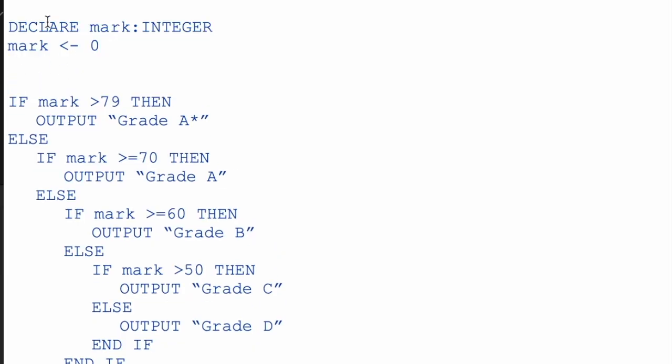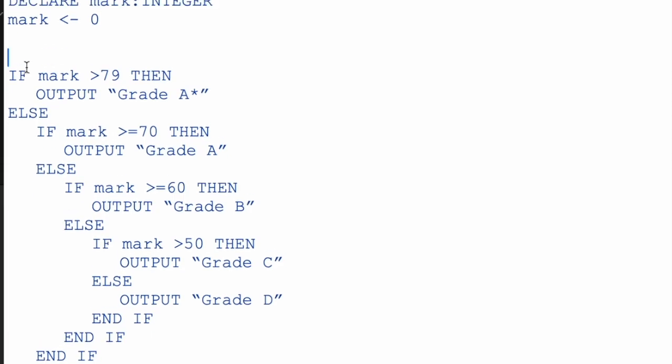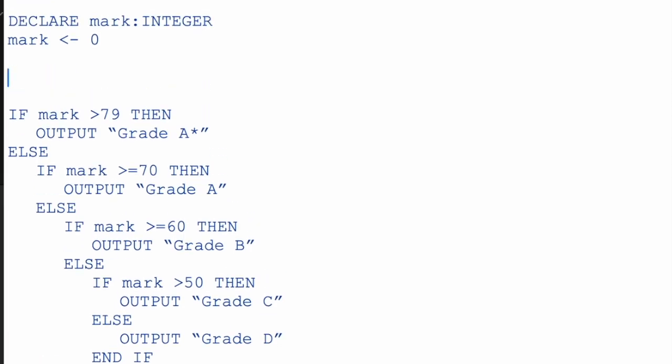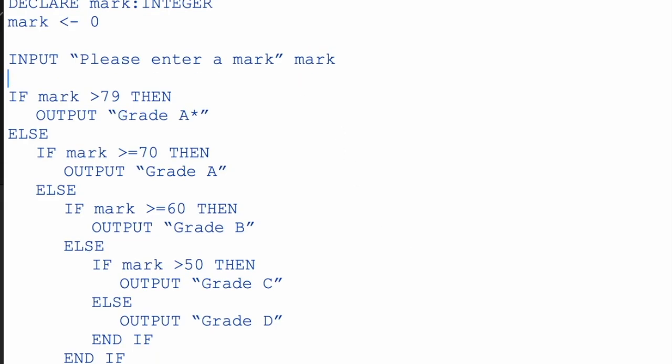I'm just going to make a space at the top of my program, okay? And let's get our input in for pseudocode. So input, please enter a mark, okay? And then we are going to save this input into the variable named mark. There we go, fantastic. And this is our completed pseudocode answer. Well done. You know what's coming next.